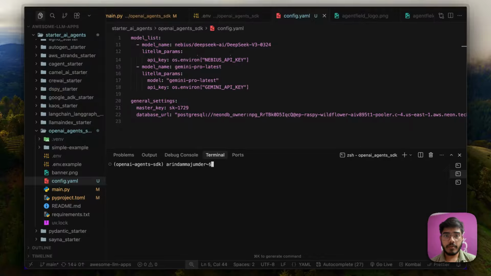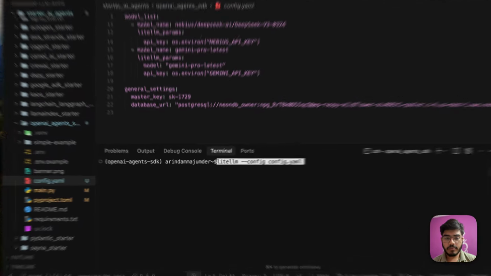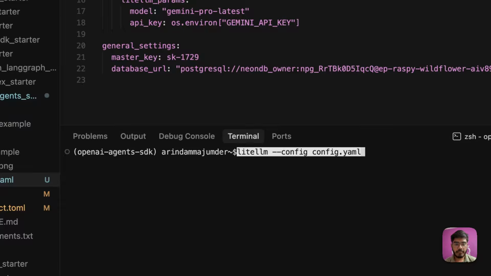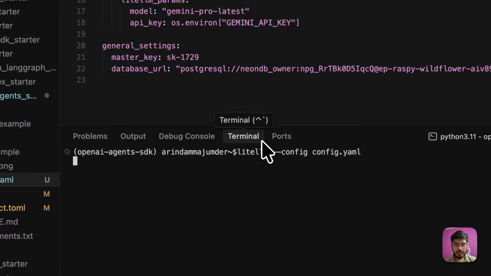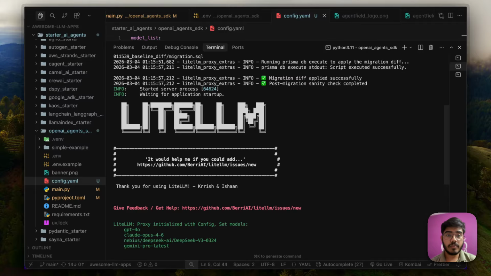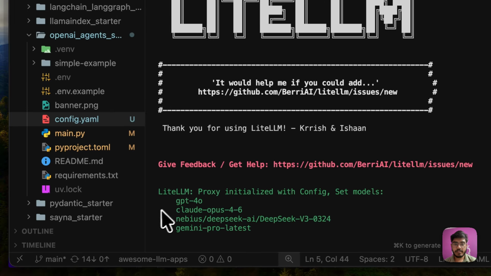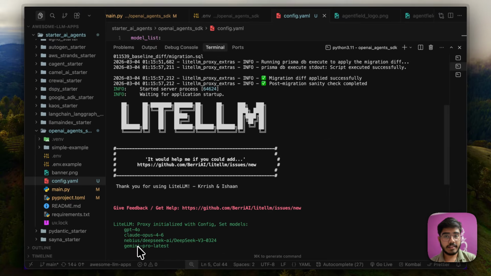So now we will start our LiteLLM proxy server. We'll run LiteLLM with the config.yml file. Let me run this, and awesome, we can see that our server is up and running, and you can see the models that we have initialized: GPT-4o, Claude Opus 4.6, the DeepSeek model from Nebius, and the Gemini model.